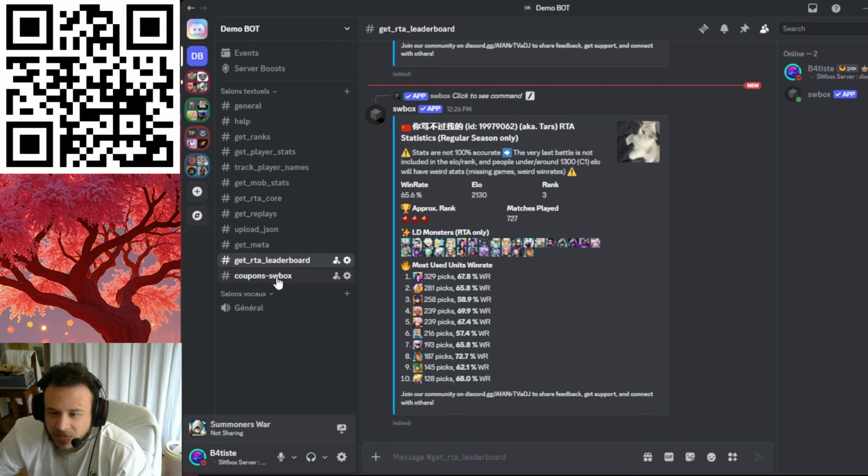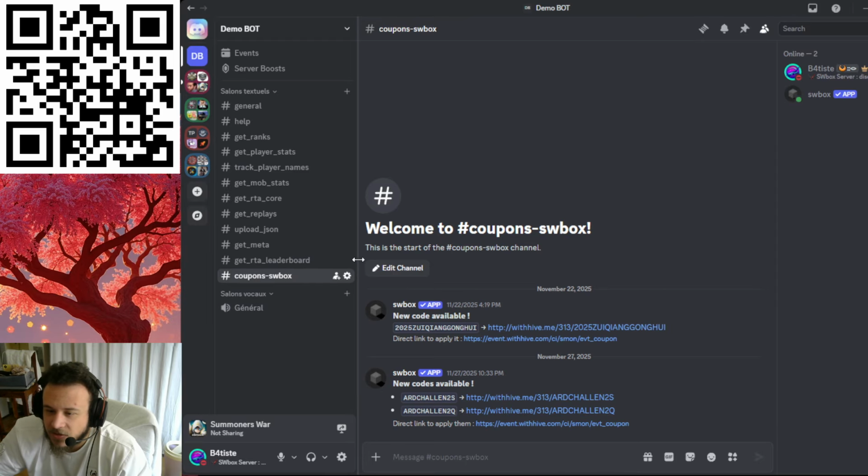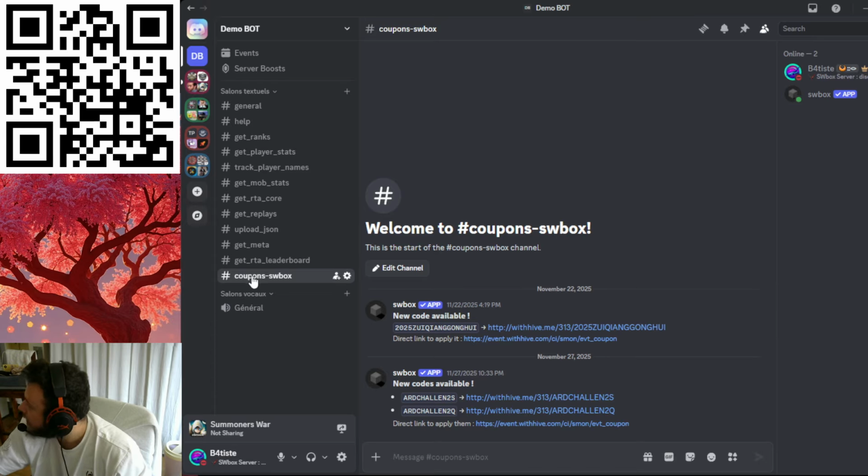Okay, so the last thing is not a command, but it's something very useful. You can rename a channel in any server that the bot is in and has the right to write in. You can rename it coupon, which is a French word. I believe it's the same in English, coupon. SWBOX. You can just put that in a channel name. You do not need to make it the full channel name.